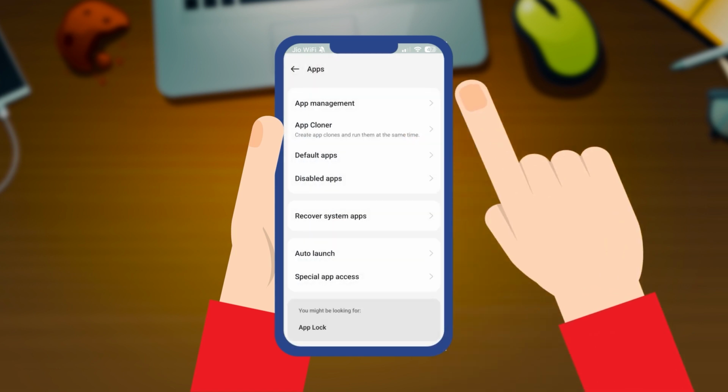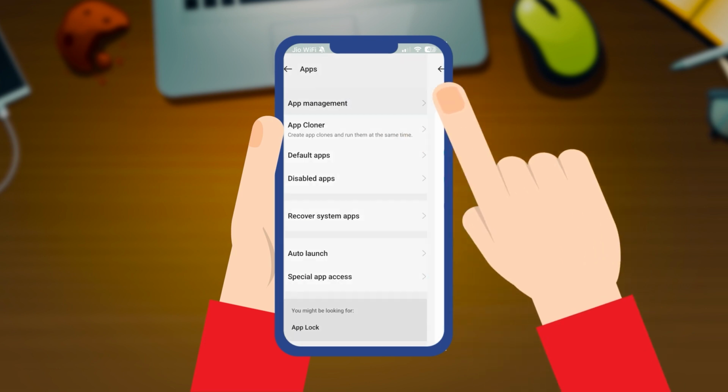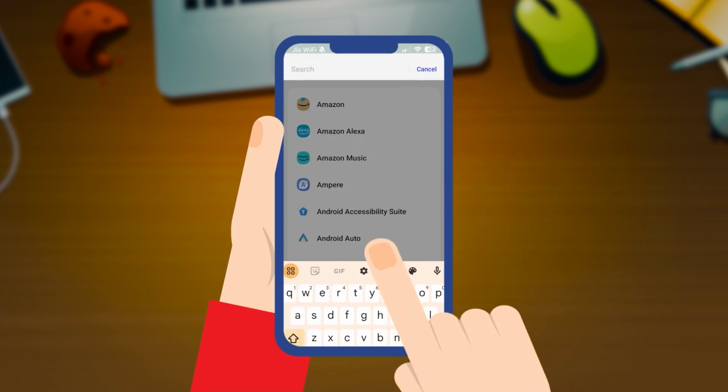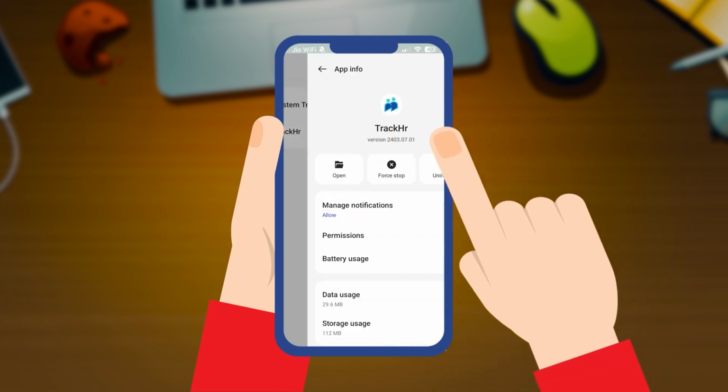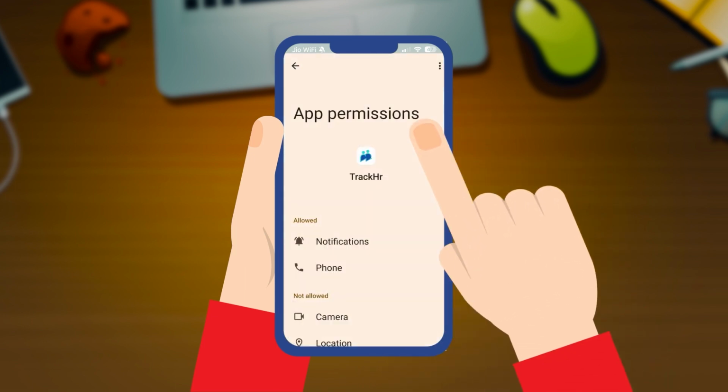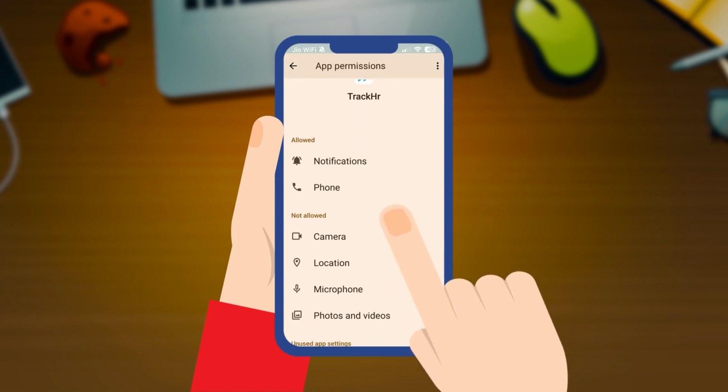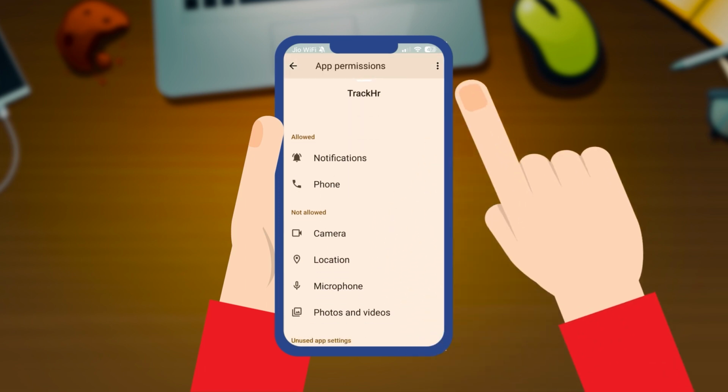There is also setting of app management here. You will track here and search here. But we'll go on permission. Within the permissions, some permissions are allowed, some are not allowed.